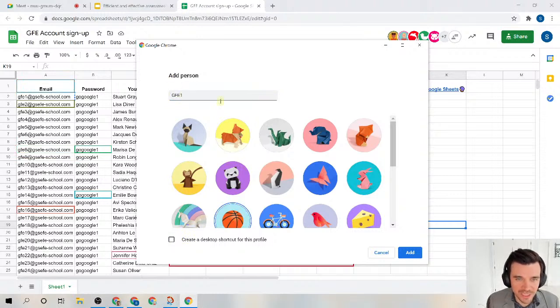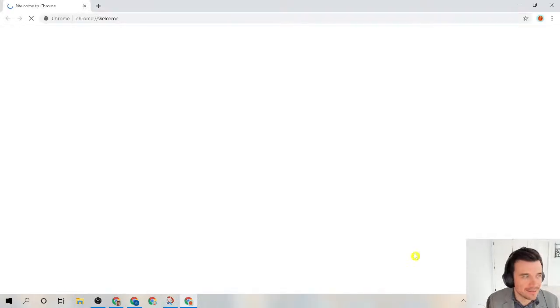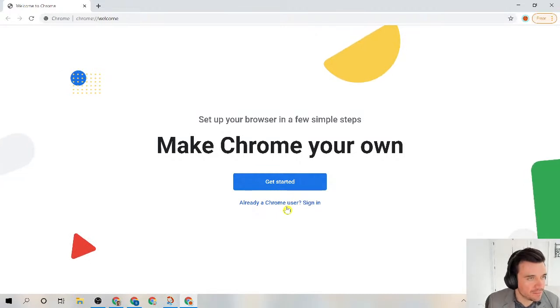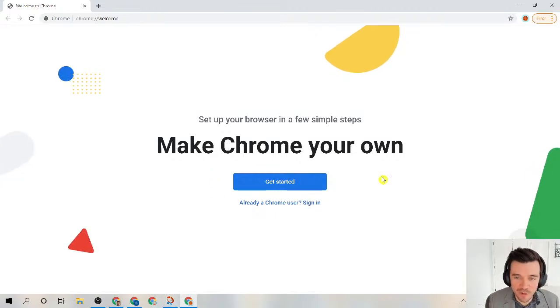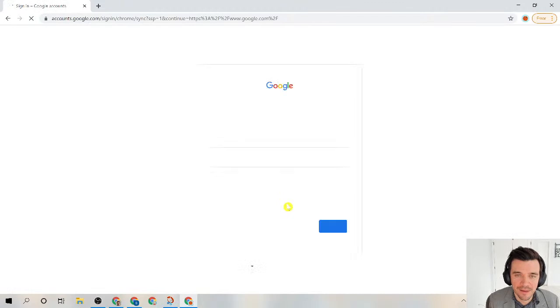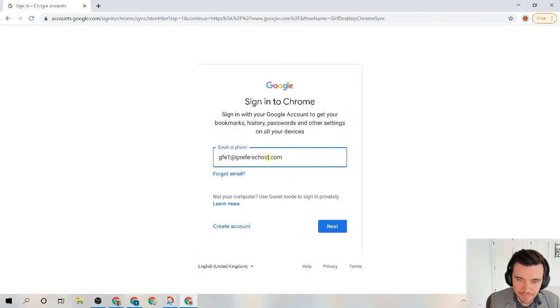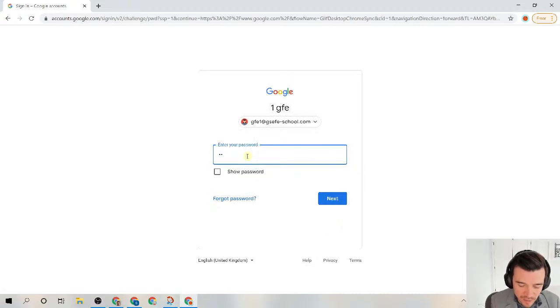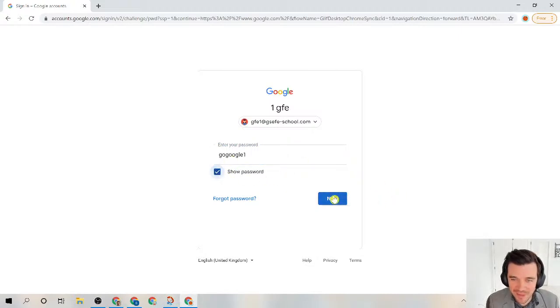I'll just use this GFE1 as the example here as my username. Click Add. Since I actually have these Google credentials being given to me, I am already a Chrome user. I have a Google education license, so I can click already a Chrome user, sign in. Then you can paste in your email, click next. You can then type in your password, which for all of them is Go Google 1. You can click show password there if you like, just to confirm.